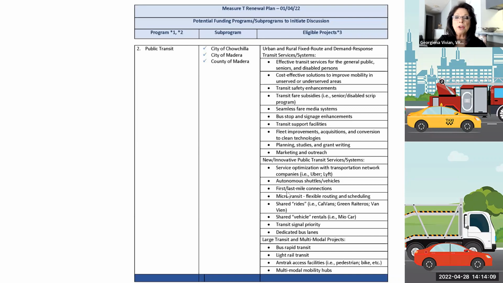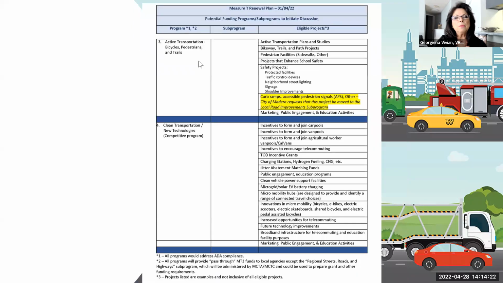And these are example projects. Once we get further down the road here, we will identify the specific projects that should receive these specific funds. Likely all of these will be on the list. And then we've got the active transportation, bicycle, pedestrian, and trails program. So it would include all types of projects that are bike or pedestrian trail friendly.